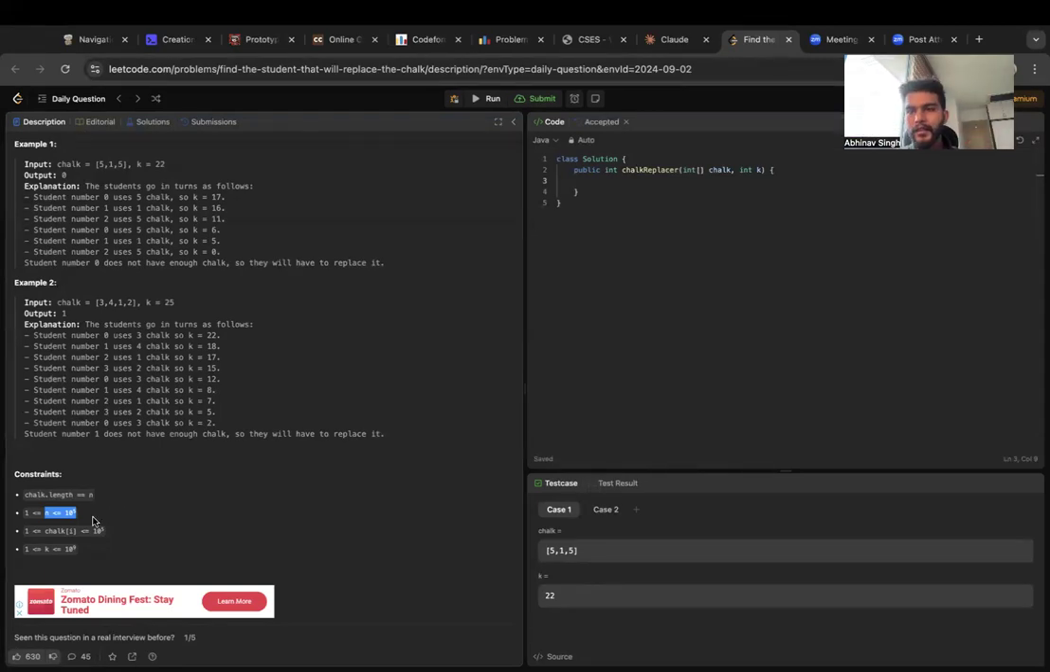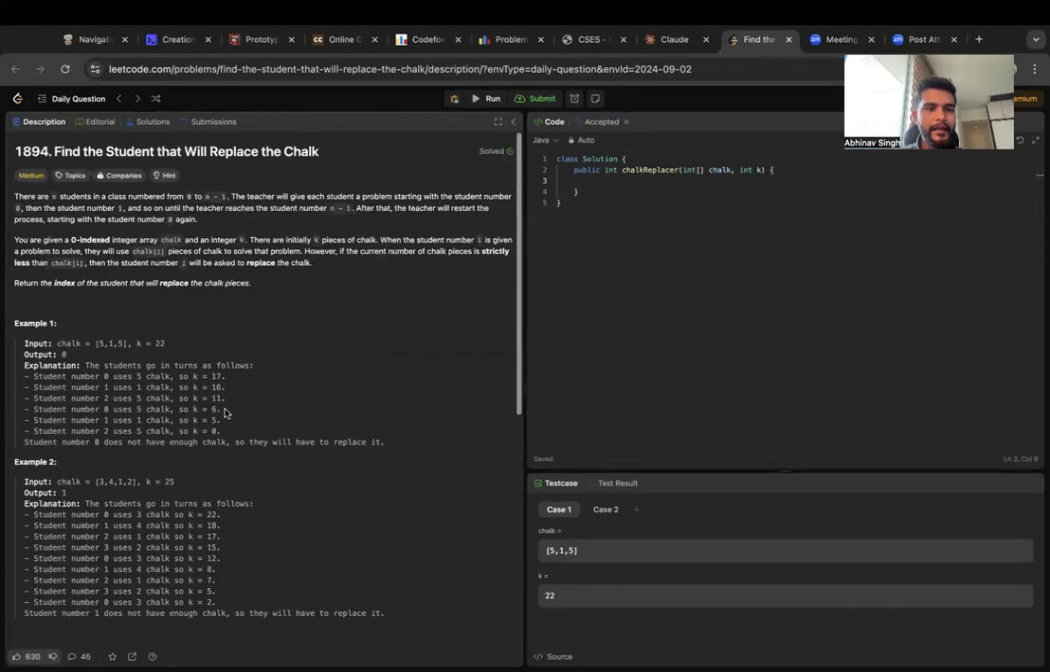But if it's greater than 10 to the power 9, then you know that you have to take the modulo, right? So let us go with our problem. This was a crucial part in this, right? Other than that, it was basic simple mathematical intuition. So let us go with the implementation.